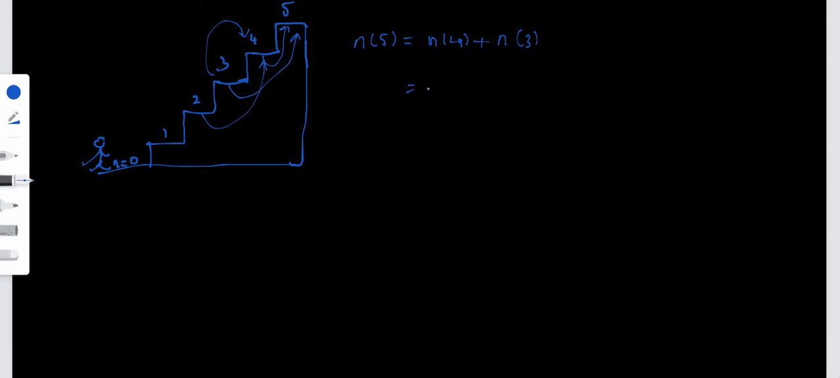So the number of ways I could have reached step number 4 is the number of ways I could have reached step number 3 plus the number of ways I could have reached step number 2. Same goes for step number n of 3 as well.